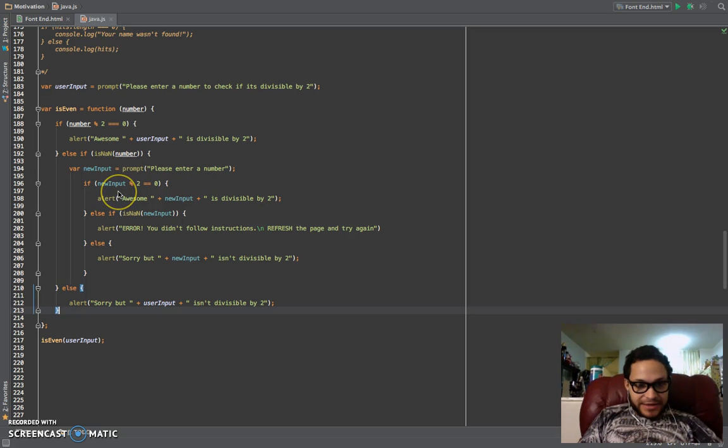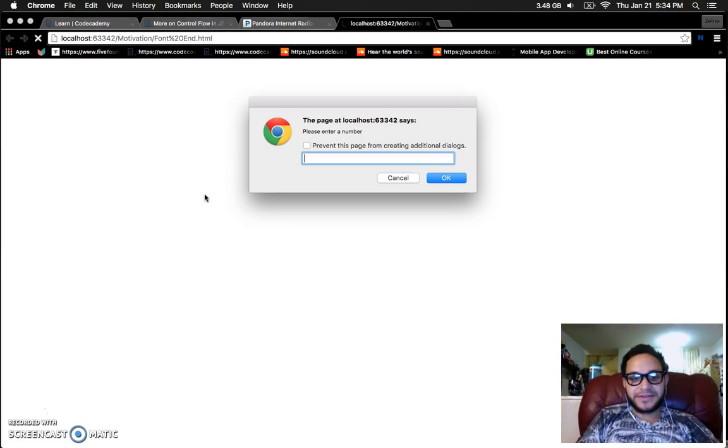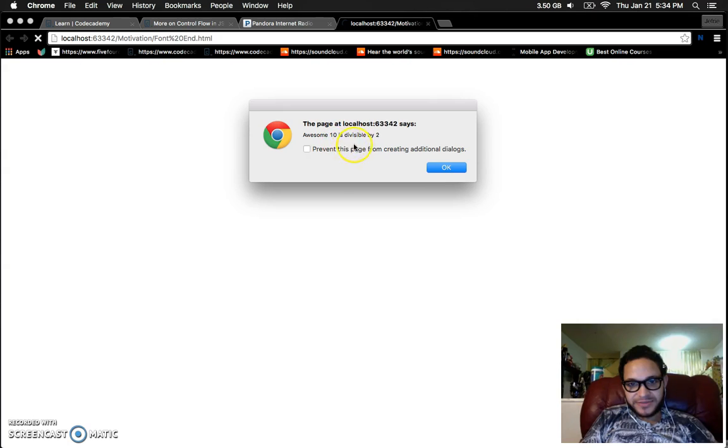Now, when you enter the number, it's going to take that figure and put it in new input. Now, if that new input is a number divisible by 2, it will give you the right answer. So let's put 10. And you can see, awesome, 10 is divisible by 2.